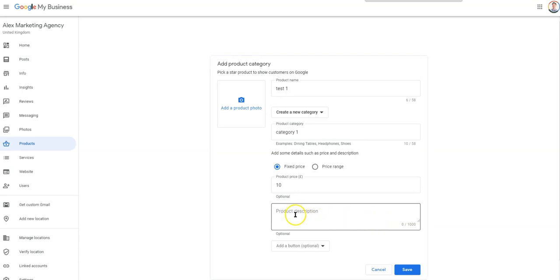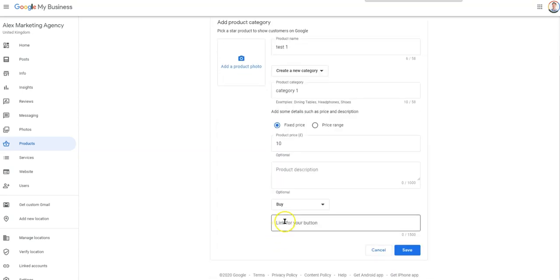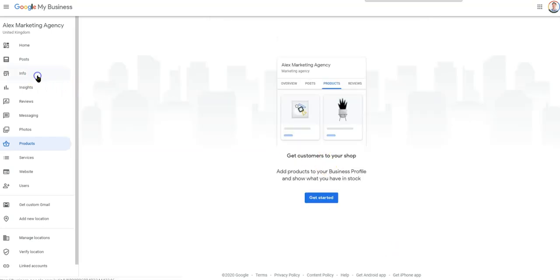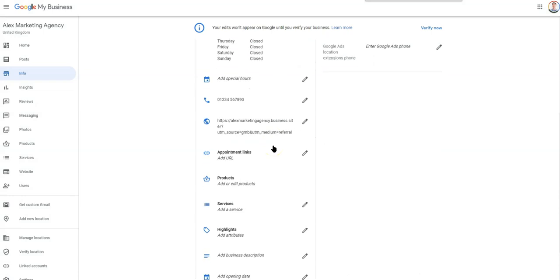Once you finish that, you can now add a button type. So for example, you can do a buy button here and then simply paste in the link so that when someone clicks that button, it'll take them through directly towards buying the product from you. Finally, what you need to do is add the actual product photo. So you can simply click here to upload a photo, which ideally is 720 by 720 pixels. Once you're done, simply click Save, and you can repeat this process for new products and new categories. Let's just go back here.